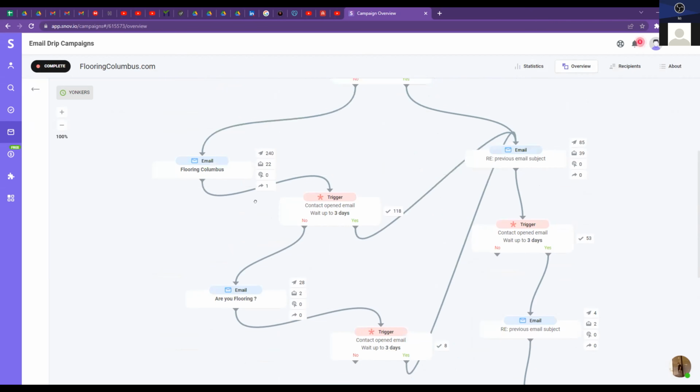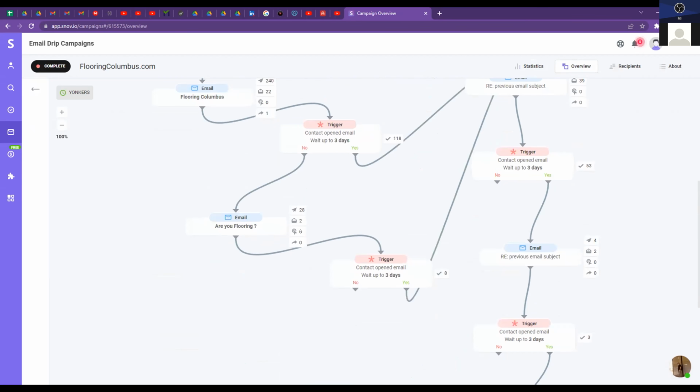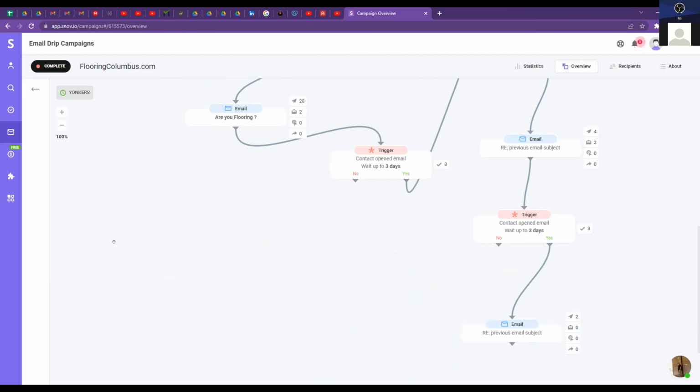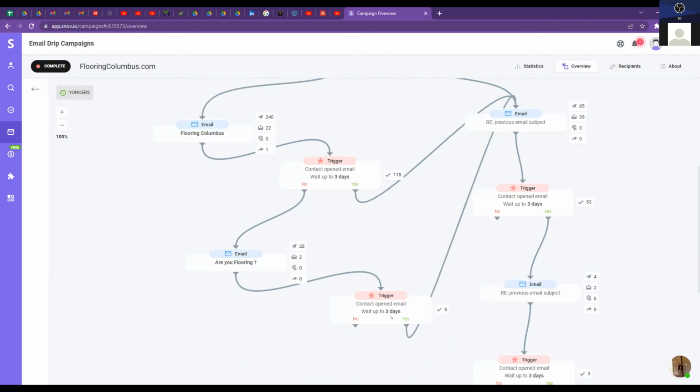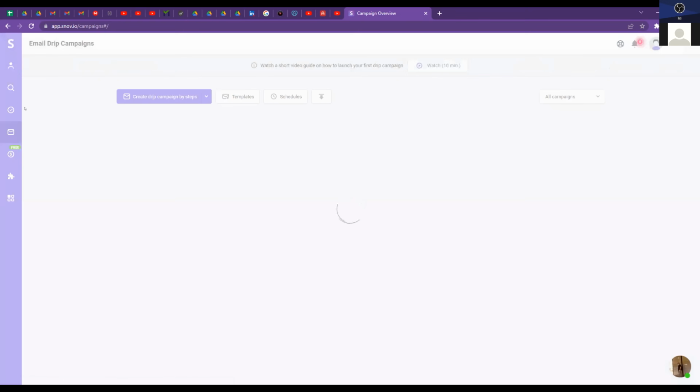So we try three times. If you see that this person doesn't read this email, it means that this person doesn't open his email. So there is no need to add another email with a different subject line. And again, if this person reads, he will receive this. So how can we do that?